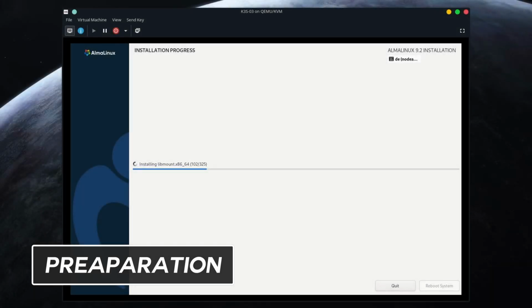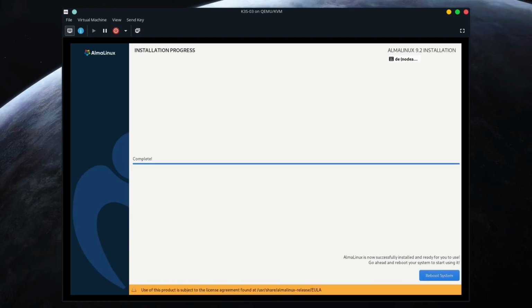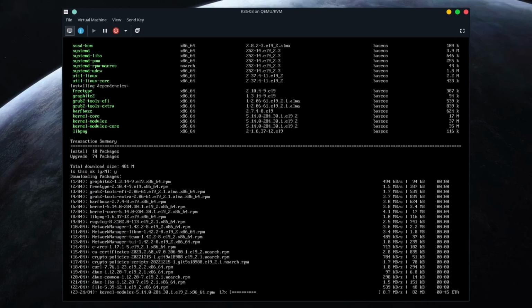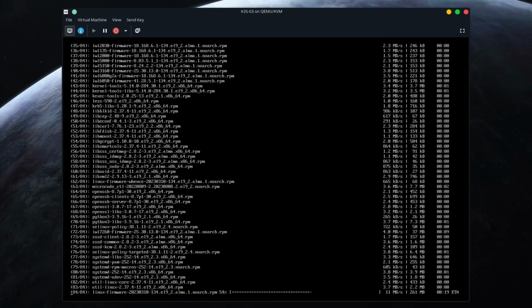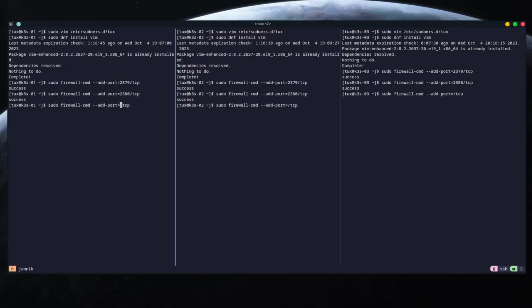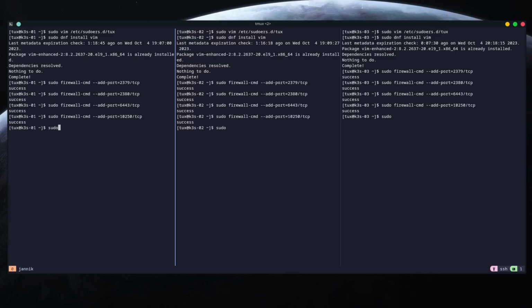I started by installing 3 AlmaLinux 9.2 servers without any special configuration. After that I installed the latest updates, some basic tools like Vim, and gave my user tux sudo privileges. At last I opened the necessary ports in the firewall to enable communication between the nodes.